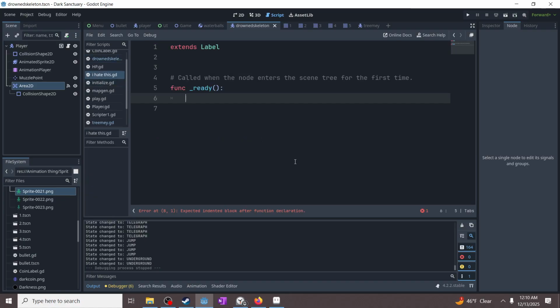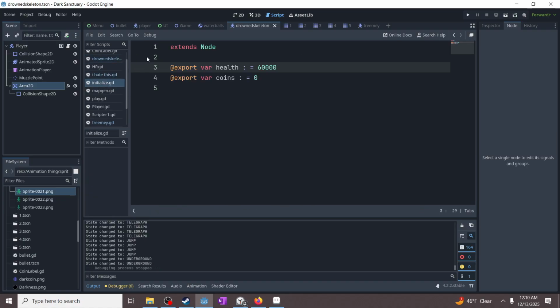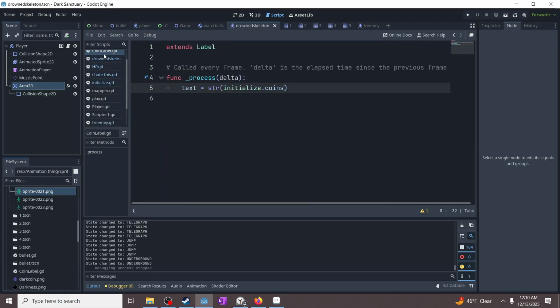I hate this. What is this? I don't get it. I can change this back to normal health. And I'm going to make it so you can have coins in the game.